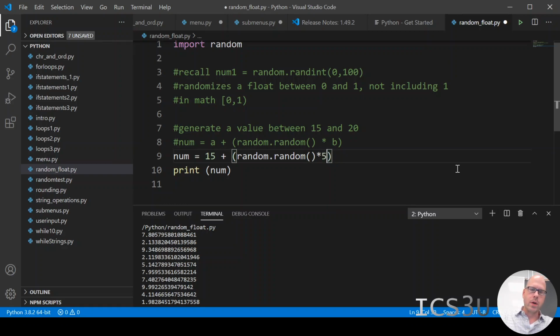So I'm going to put a 5 in there, because random.random can generate a number that is between 0 and 1. So let's say it generates on the high end something close to 1. 1 times 5 is 5, so 15 plus 5 is 20. So this should generate numbers between 15 and 20.